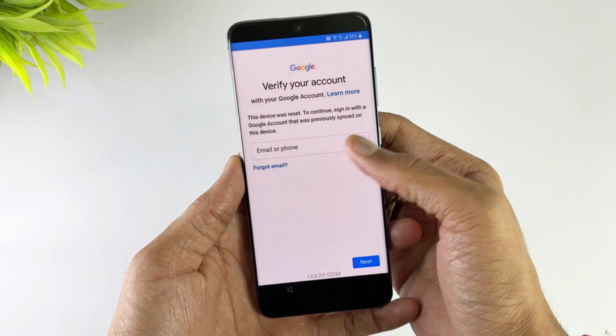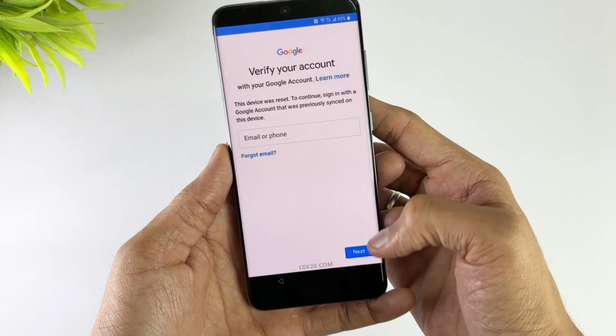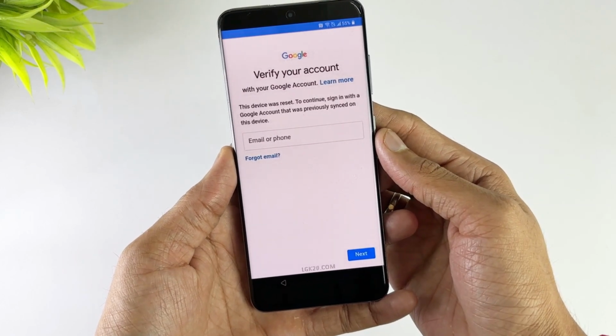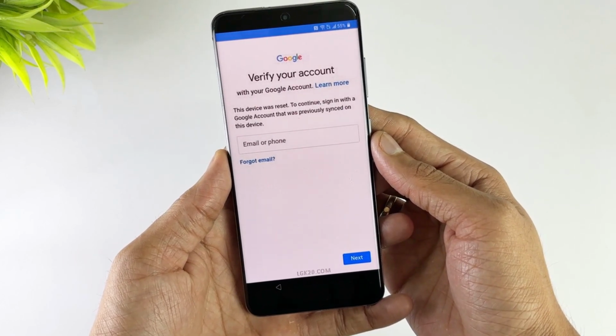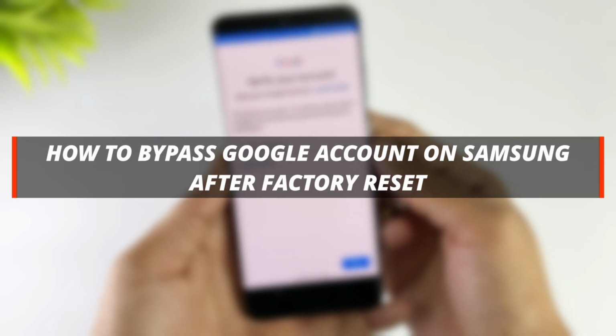In today's video, we'll tackle a common challenge: how to bypass Google verification on your Samsung device. Whether you're resetting your phone or facing the issue with the FRP lock, we've got you covered. So, let's jump right into the video.